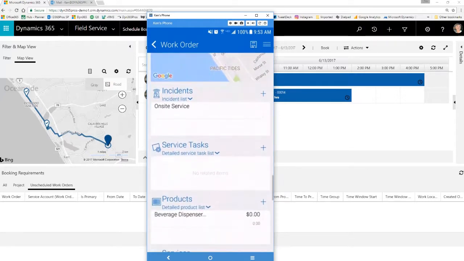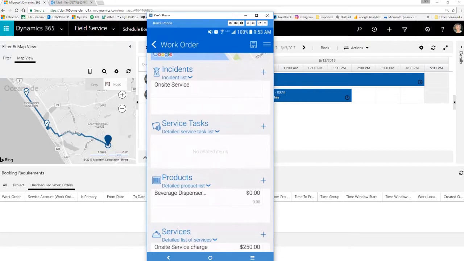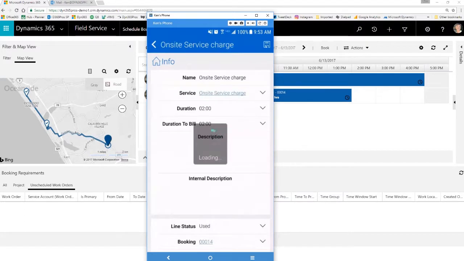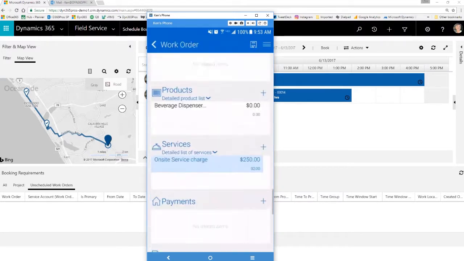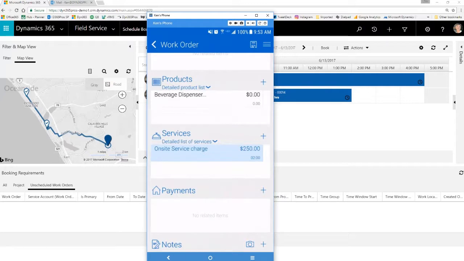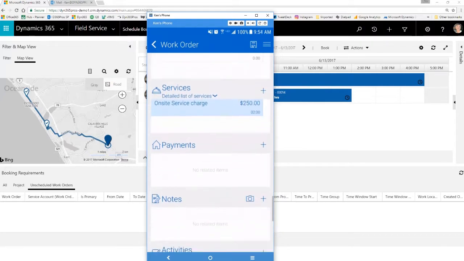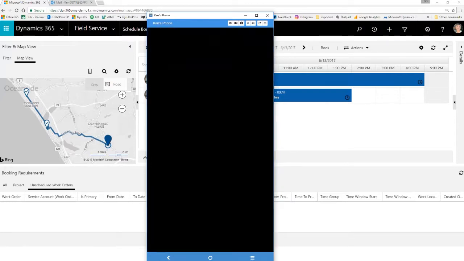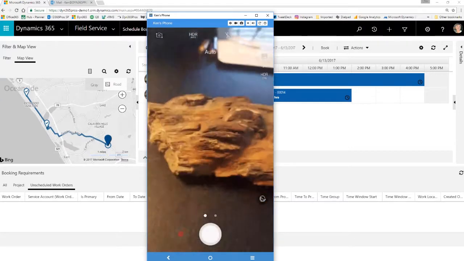So as I go through this, instead of scrolling, of course, I can go across and grab the different things here. So I can say, what are my service tasks? Oh, it's just a typical on-site service. Okay, that's great. There's the beverage dispenser that I may or may not need to add, and then my service charge, right? Sorry. If you are set up for payments within the app, you can certainly take that. You have a credit card reader, you've got the service all set up and done correctly, you can do it there. And we also have the ability to add notes and pictures.